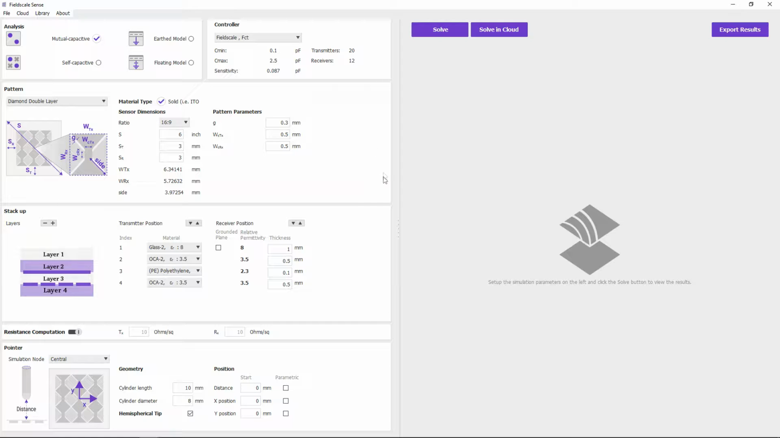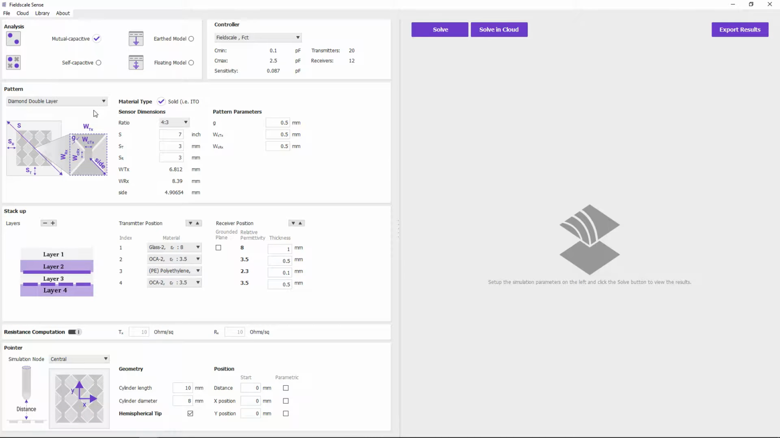And what about your own customized patterns? Of course you can import them too using Sense's import module. And by the way, using the integrated design tool, you can recreate almost any pattern and even create new ones.